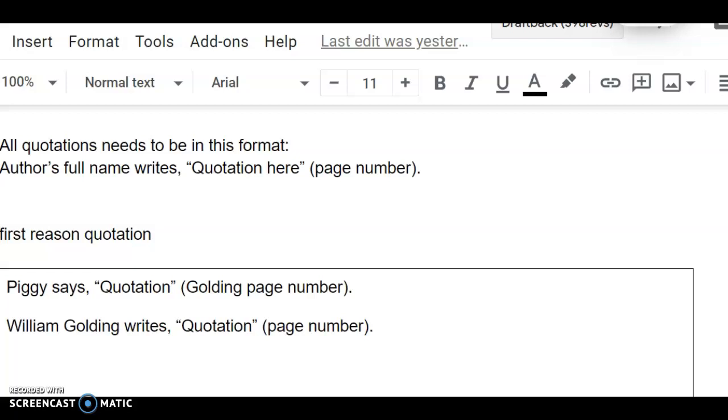So I have on here how to do that. So for your first reason, whatever that might be, you need to collect a quotation from the novel that will back that up. There are 2 different ways that you can put these in here.